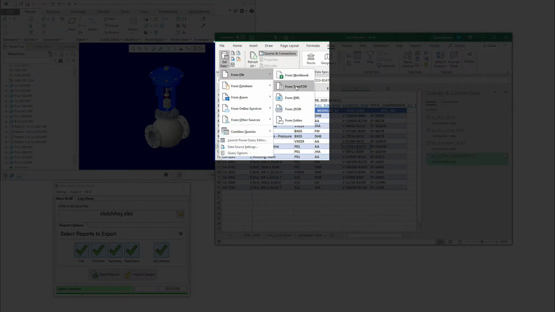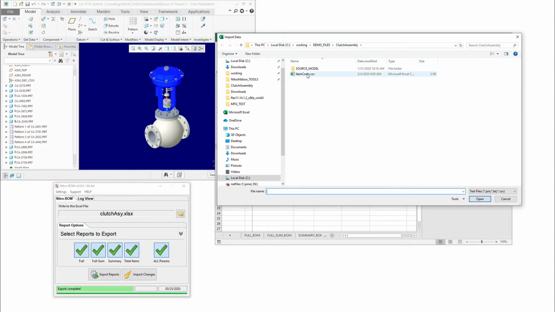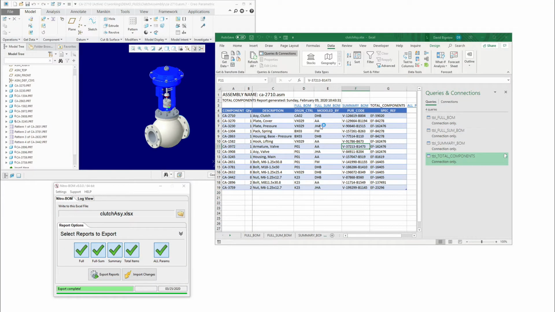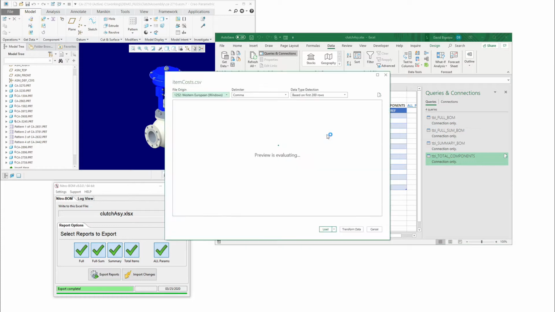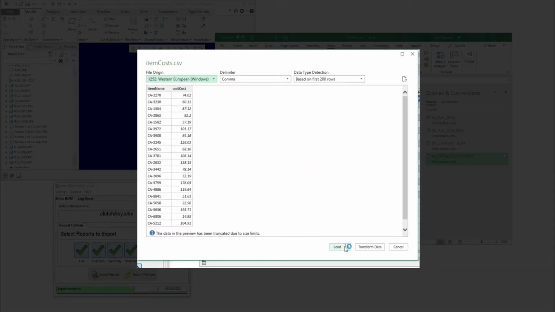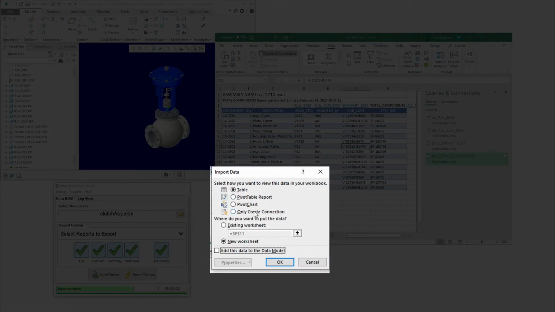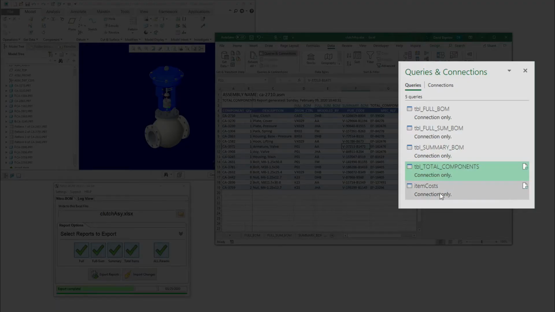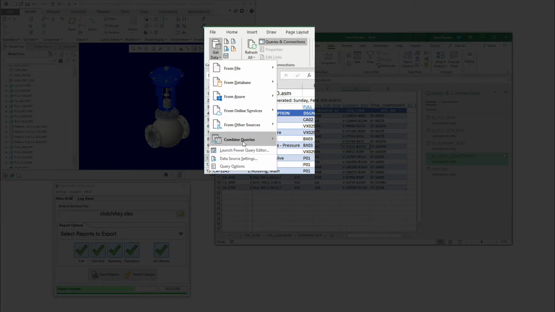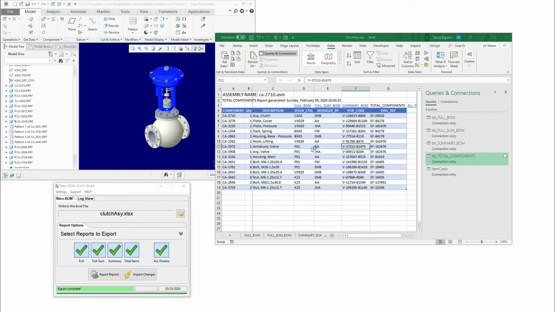So let's load in our ERP data, which is some item cost data, which is in a CSV file. This could be a database direct connection also. And it's just giving us a little preview. And instead of loading it into the sheet, we're going to load it as a connection. This just puts it into the data model, doesn't force the display of the information. It's just available as a reference.